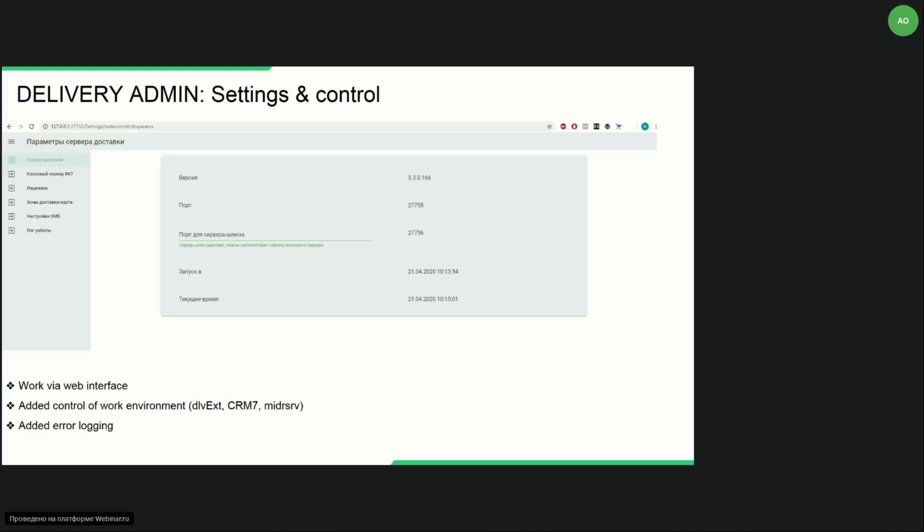Also, you'll be able to see some kind of problems with the environment on this page. I mean, delivery server or CRM7 inaccessibility or cache server faults and so on.